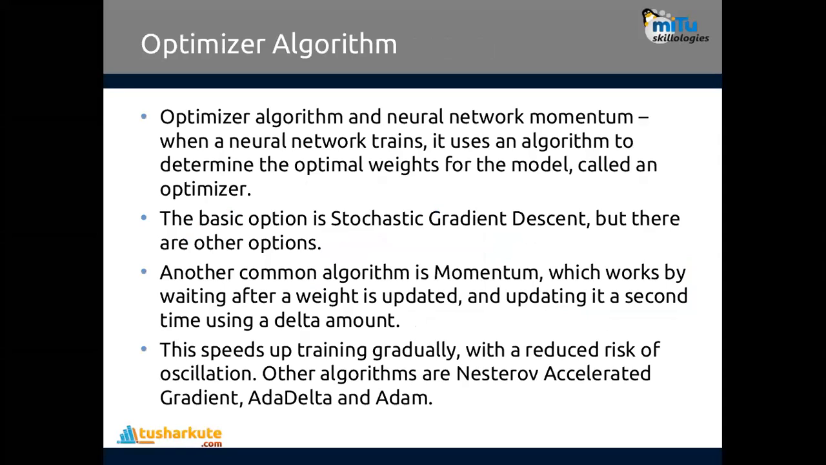Third case, optimizer algorithm and the neural network momentum. When a neural network trains, it uses an algorithm to determine the optimal weights for the model. That's called an optimizer. If you have seen the convolutional neural network, there also you pass one parameter called the optimizer. The basic option is stochastic gradient descent, which is used here, but other options are also present that we can make use of, such as the algorithms called Adadelta or Adam. Their classes are already available in many APIs that we use to create the deep learning architecture, so you can directly apply them.